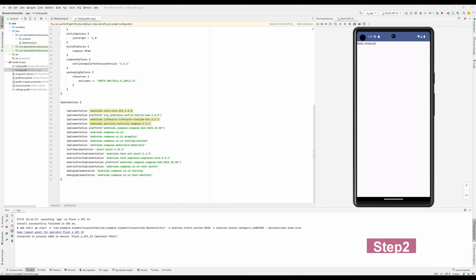Step 2. Set up dependencies at build.gradle at app level. For dependencies, open the Gradle file from app module level, then simply add biometric dependencies like this. So 2 lines added and that's it. Go to the next step.